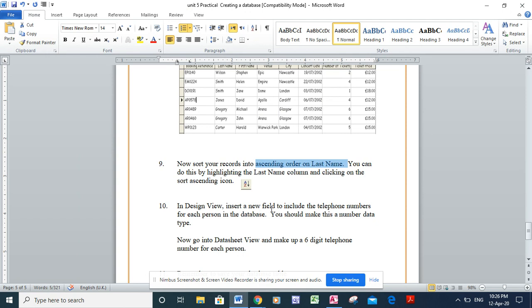Now, in the design view, insert a new field. So we are asked to insert a new field. To make some changes into the table, if you want to add a new column, a new field, we need to go to the design view. Insert a new field to include the telephone numbers for each person in the database. You should make this a number data type. Okay, now go to the datasheet view, make up a 6-digit telephone number for each person.